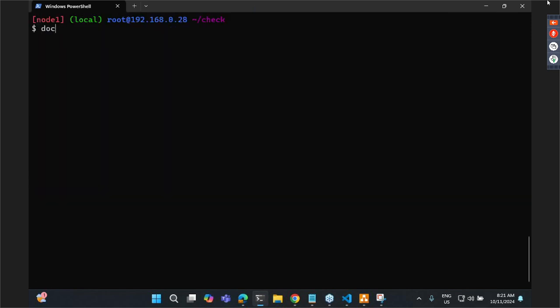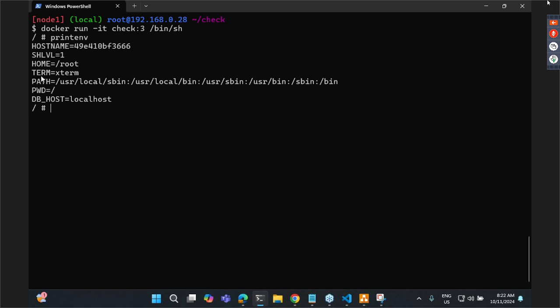Now let me run the container with docker run. Let me directly get inside the container, check /bin/sh, and then let me execute the command print env. Are you seeing in print env that db_host is equal to localhost? Where did we get this value from? Environmental variable. In the Docker file, I've written the instruction called environmental variable. Now let me exit it.